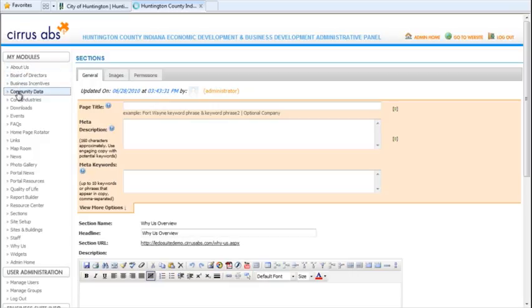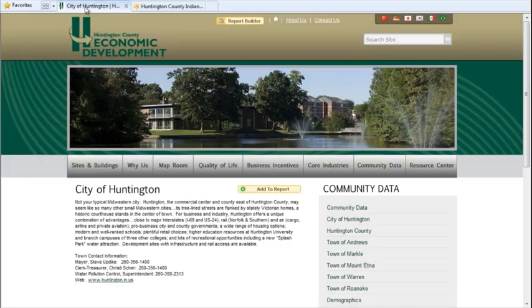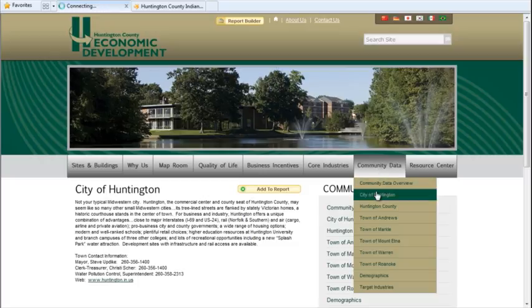The community data section lists a variety of different communities in the community manager. You can edit any one of the pages. So to show you on the front end of the site, if we go to the community data page, it lists each of the communities and relevant pages that are available for the website user to go to. Let's click on the City of Huntington.